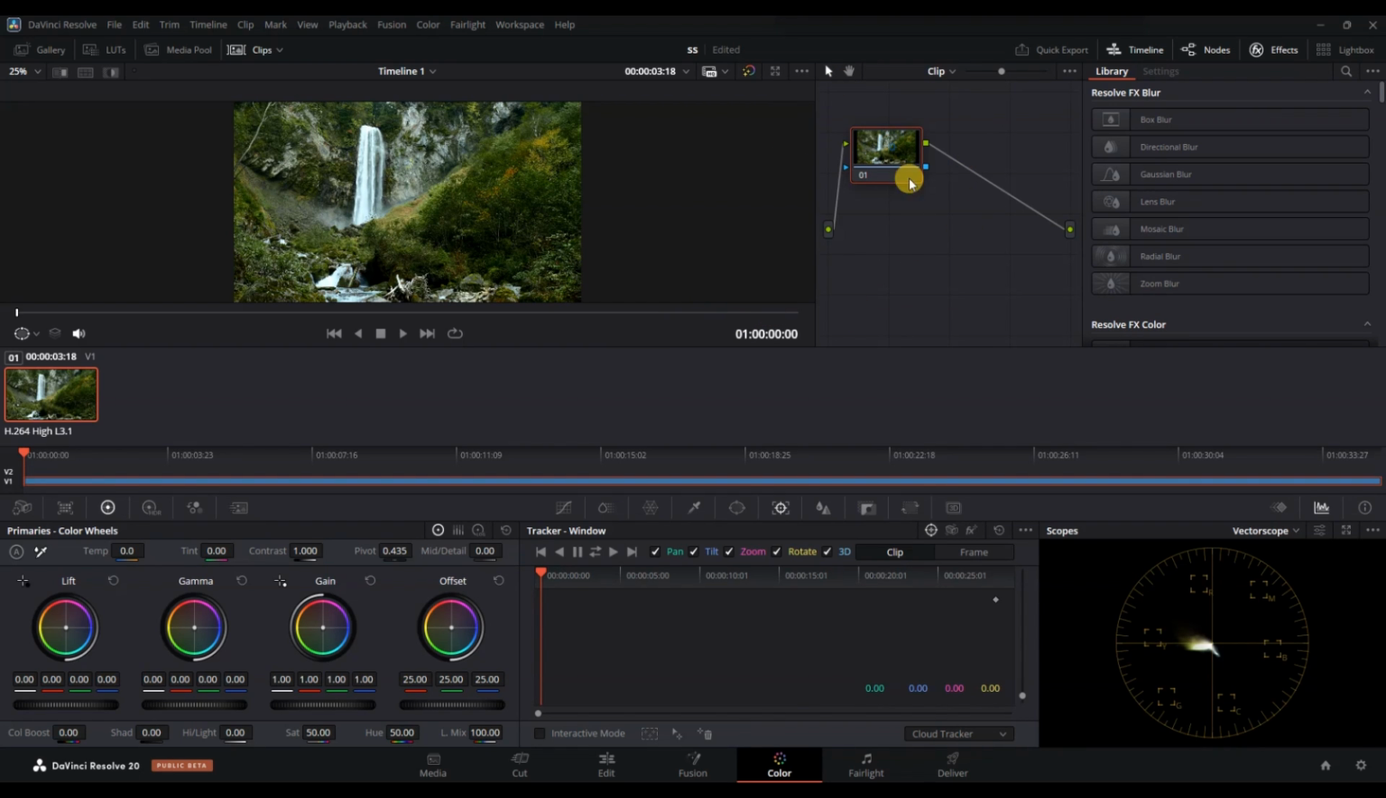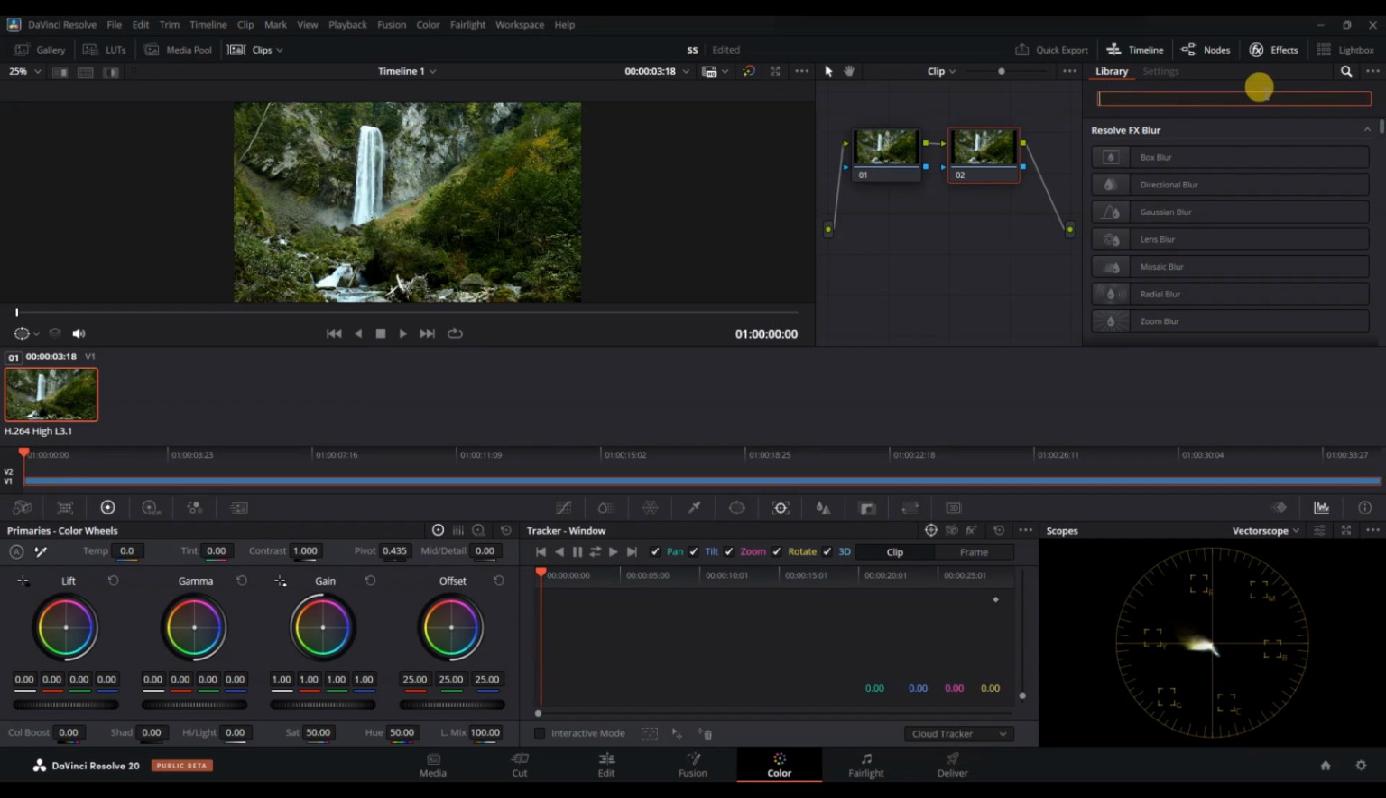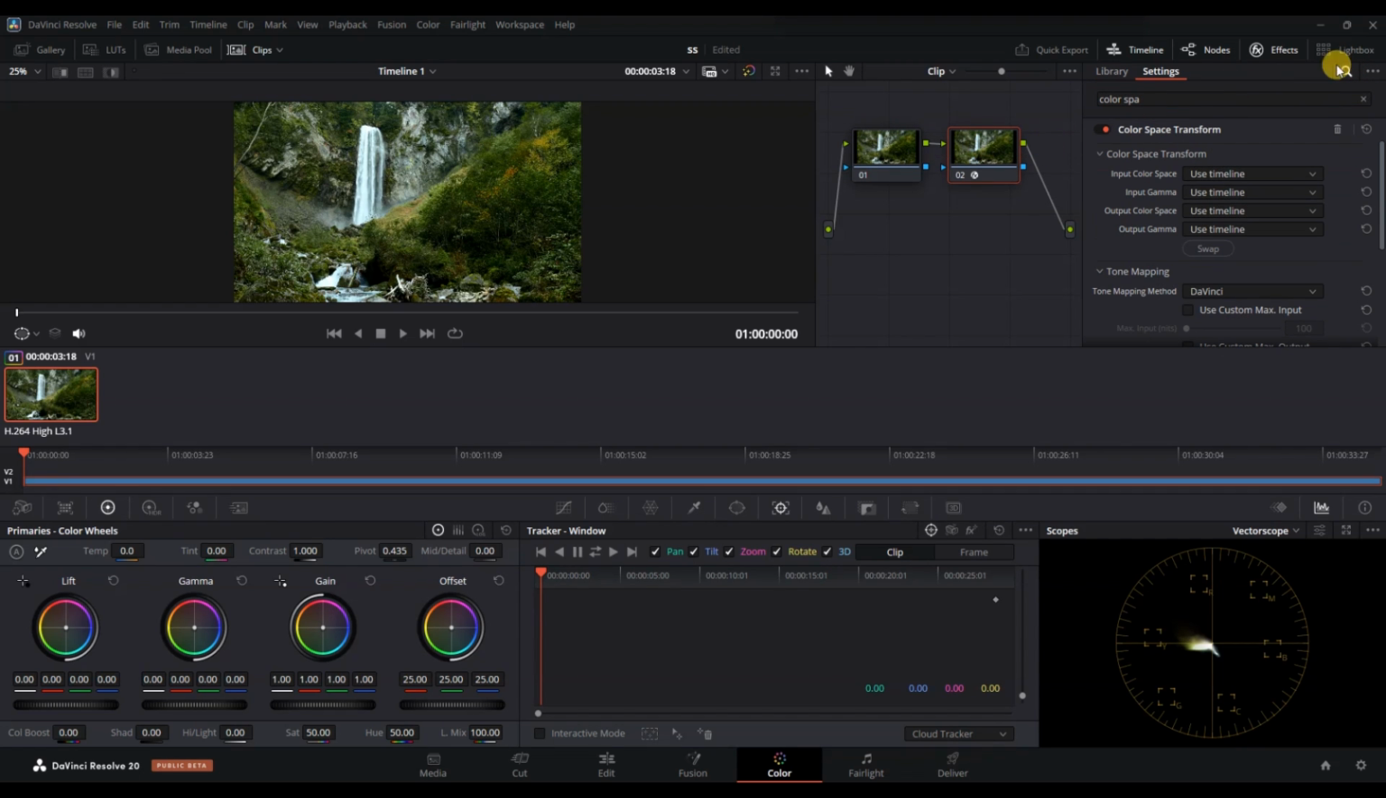Next, right-click on the node and choose Add Node, then Add Serial Node. Now, go to the OpenFX panel on the right and search for Color Space Transform. Drag and drop it onto your node.